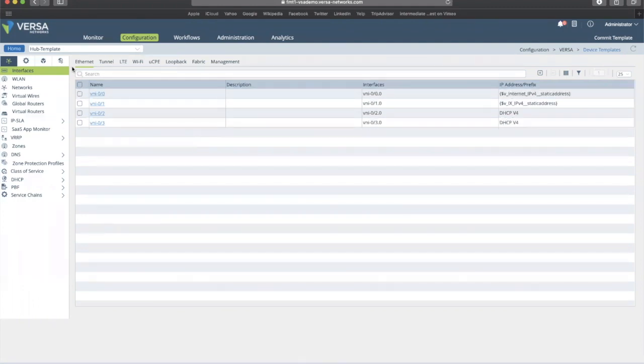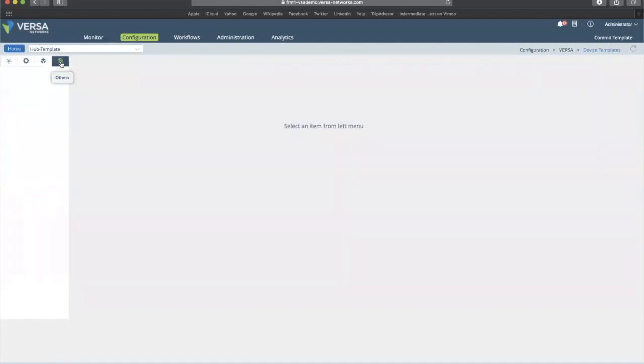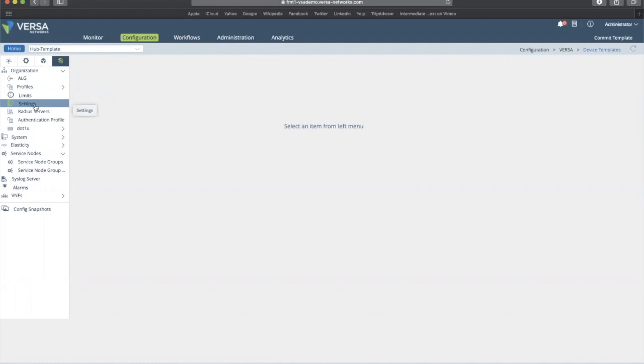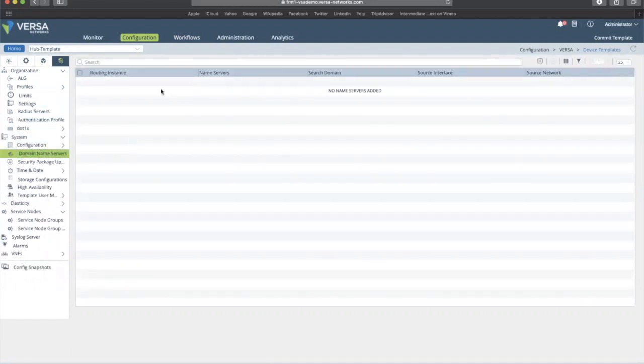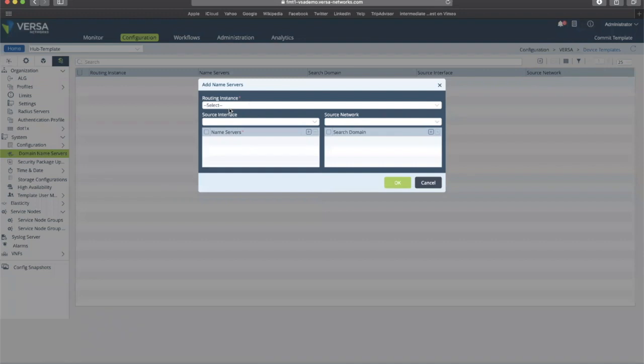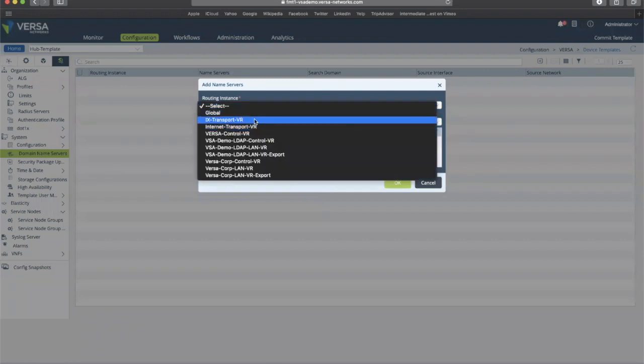The first thing that you need to do here under the template is under service node, under organization, under system, domain name servers. You would add the domain name under routing instance, for example, IX transport.